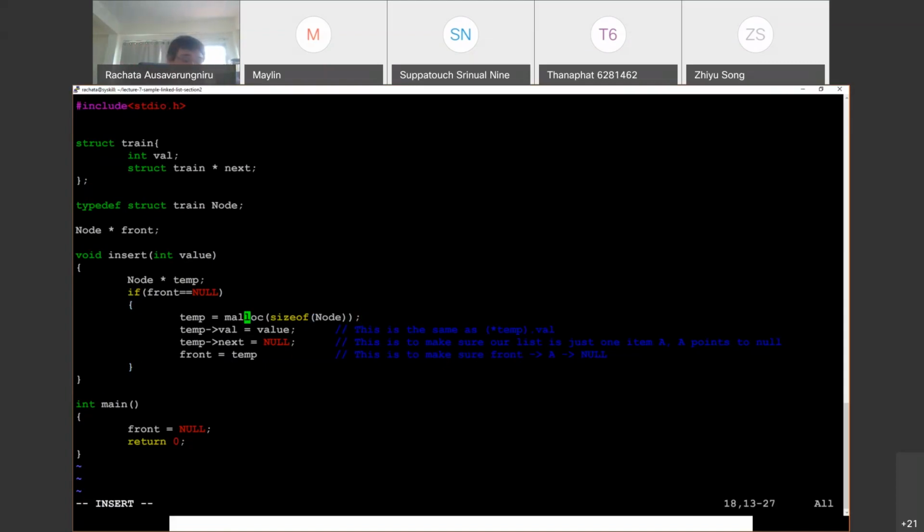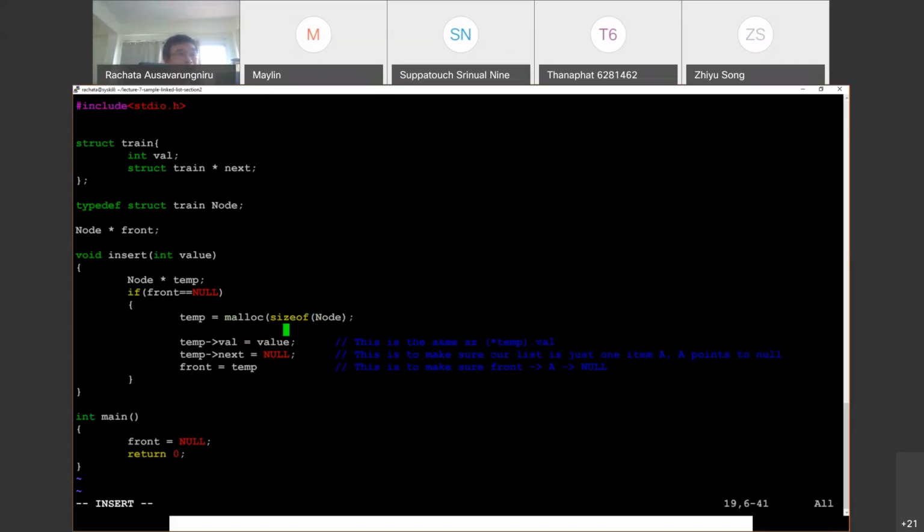All right, so we're gonna cover the other end of the spectrum, which is we ran out of memory. We can't extend anymore, right? If we cannot extend anymore, malloc is going to return null. Basically, it will return null, right? So if it returns null, temp will have the value null, right?